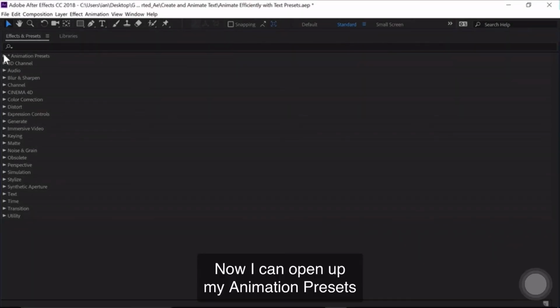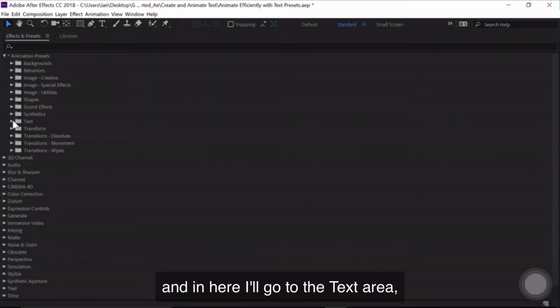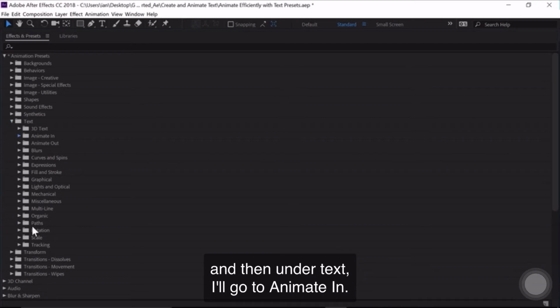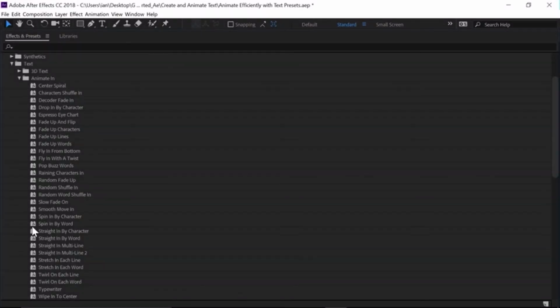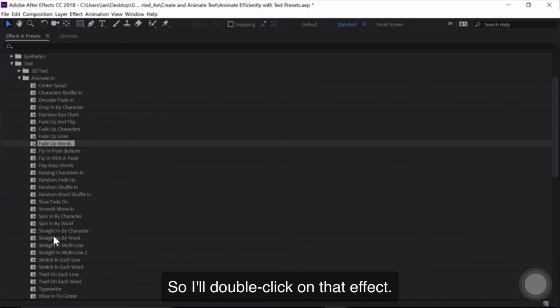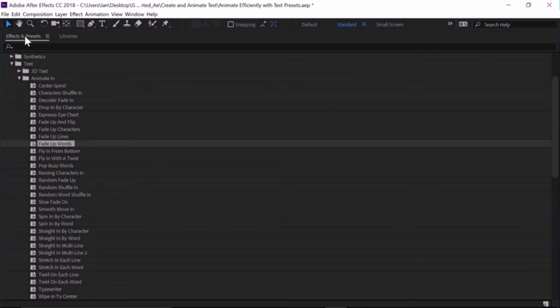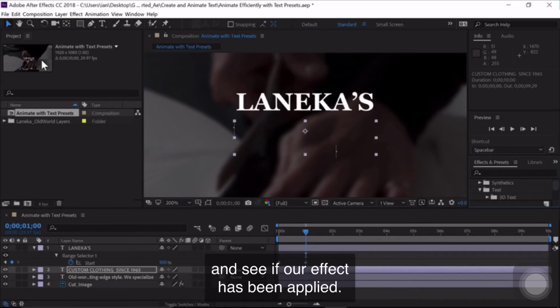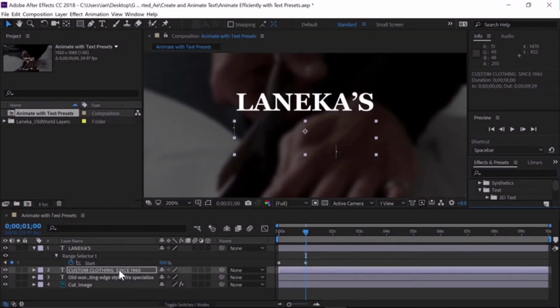Now I can open up my animation presets, and in here I'll go to the text area, and then under text, I'll go to Animate In. This time, instead of fading up characters, I want to fade up words. So I'll double-click on that effect. Let's double-click on the Effects and Presets panel and see if our effect has been applied.